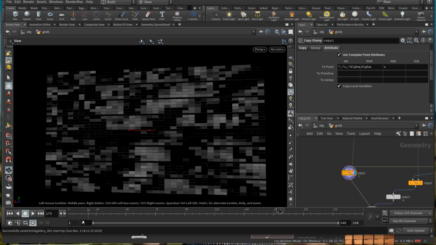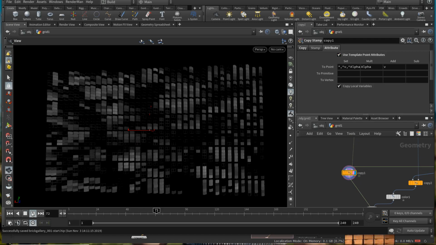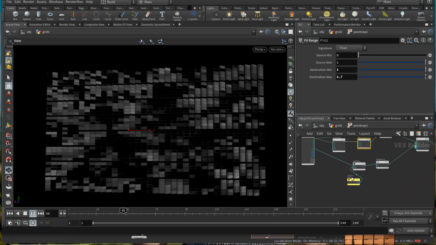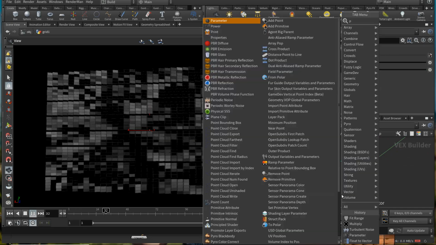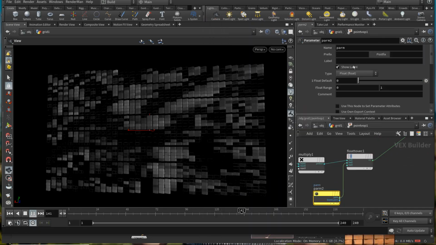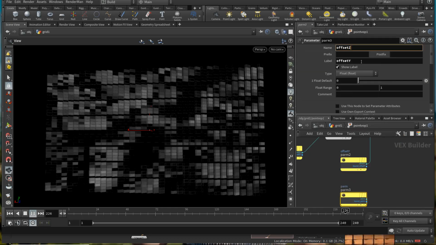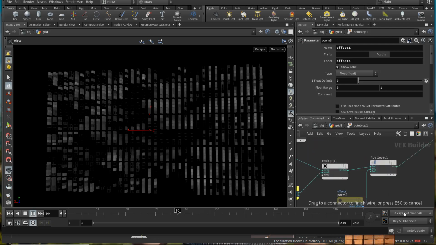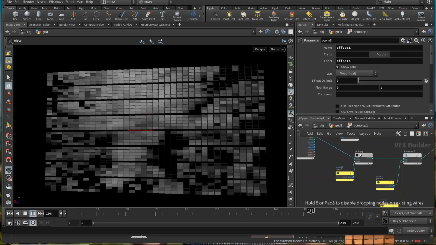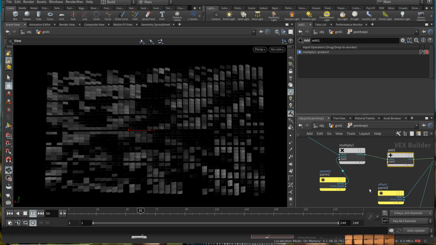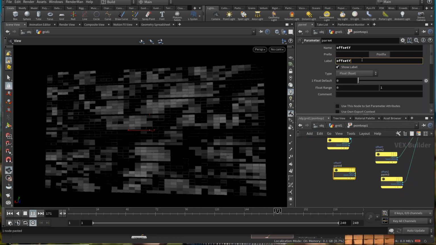So let's see. If we use the template point attributes, now the color is transferred to the bricks, so that's super cool. We're gonna create some parameter to control the offset though, so let's call this one offset y. You can also create another one for offset z. And basically for offset x, we're gonna need to add that after the multiplication over time. Yeah, let's not forget to plug it.